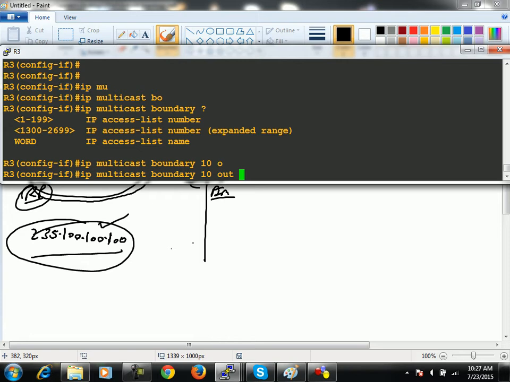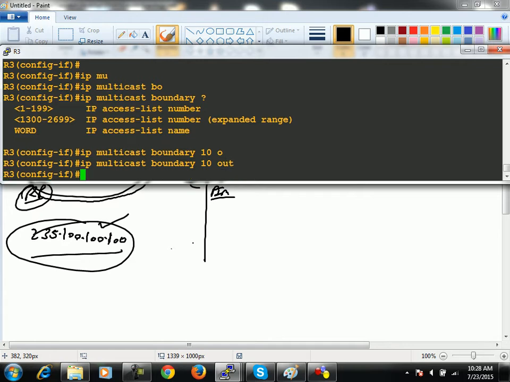Do you remember ip access-group? With an ACL you can also filter that kind of traffic, but for multicast traffic we have these commands. You can configure multicast boundary in both directions, in as well as out. In troubleshooting, they can filter your group address in this manner with multicast boundary as well. So be aware of that.